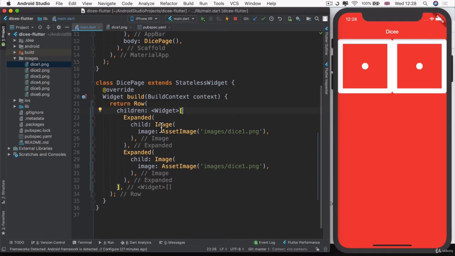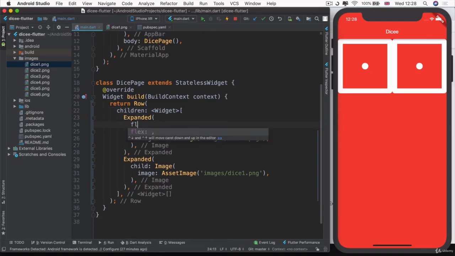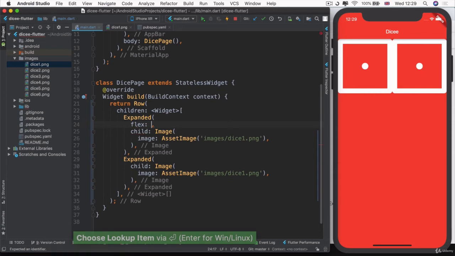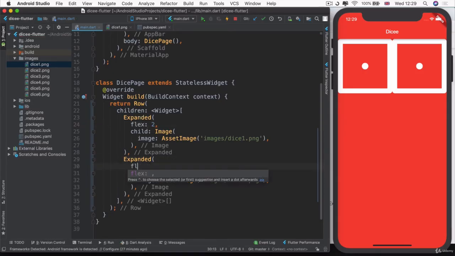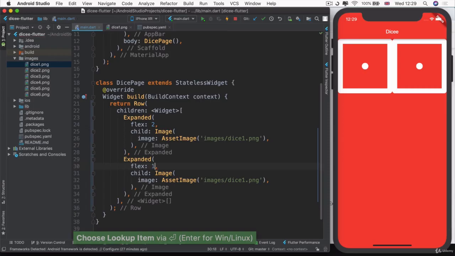I can do that really easily by simply adding a property called flex to my expanded widget. So I can say that the one on the left, so at the beginning of the row, is going to have a flex of 2, and the one on the right is going to have a flex of 1. What this does is that it ensures that this expanded widget expands to take up twice the width that this one will do, but still maintaining that everything is inside the space that's available in the screen.